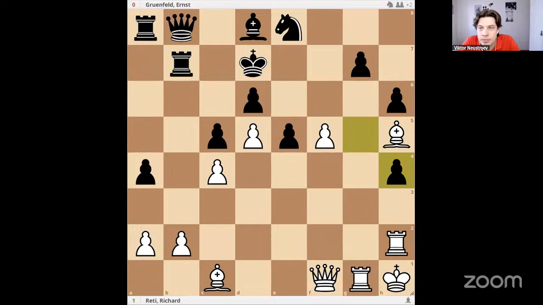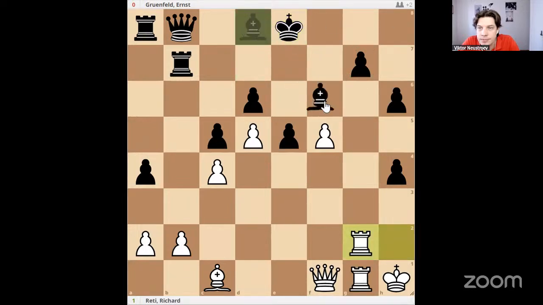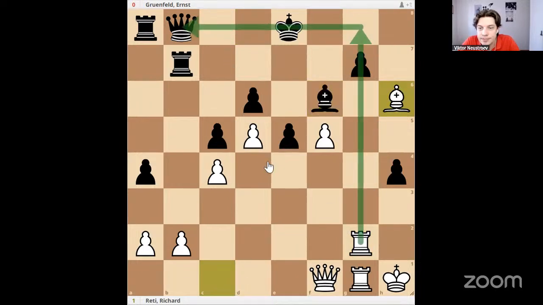Well, why isn't it promising? So let's say we take on e8. Then we try to win it with this move. Maybe they play bishop f6. But this time, actually, bishop h6 works. We can take advantage of that. And the g7 falls.